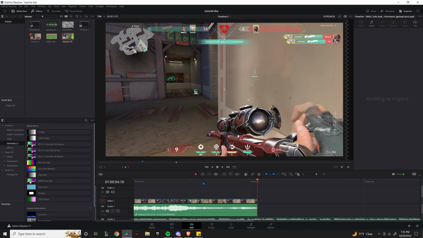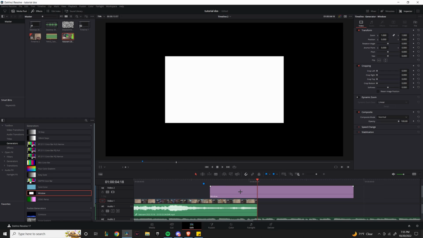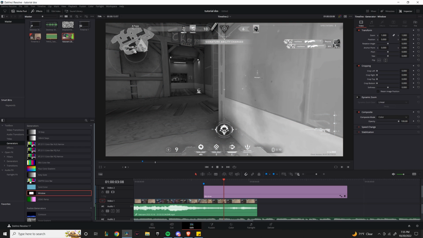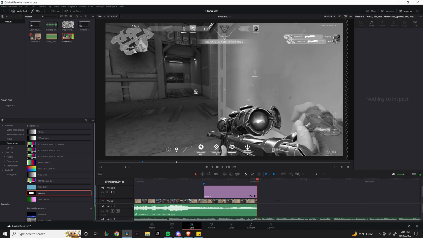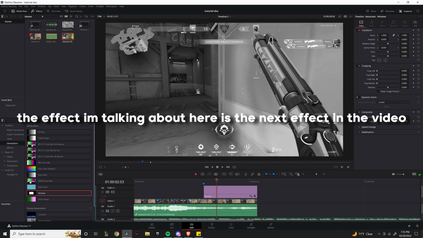We're going to go to generators and we're going to find window. Drag it over here, and in this window we're gonna go to the composite mode over here and click on color, and that creates this little grayscale that looks honestly okay, but I will show you later in this video how I do my color correction, and that also requires another plugin, but that's for another time. If you want to, you know, make this black white look a bit better.